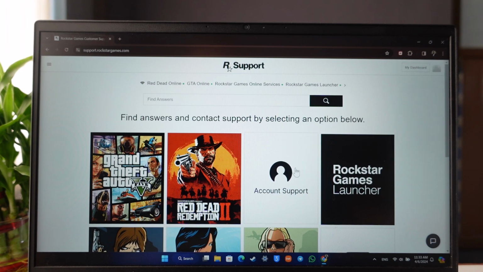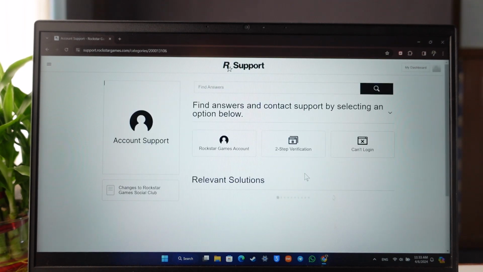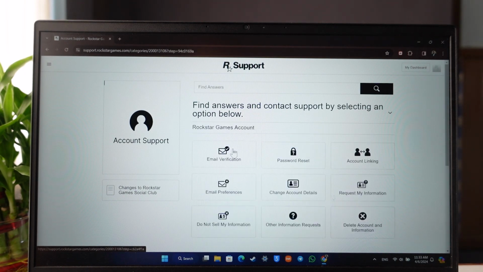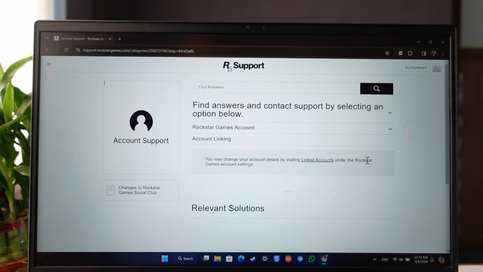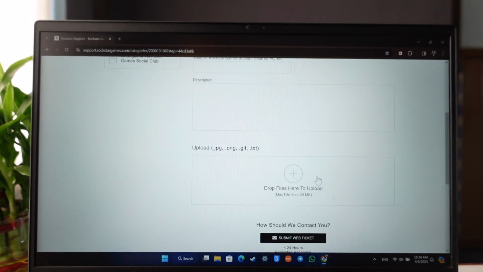Then after you do that, here you can see account support. Go to account support and go to Rockstar Games account. Then here you'll find account linking, so just make sure to go to the account linking option there, and as you've done that, over here you'll see all these sorts of information such as enter your PSN online ID, the description, the upload ID, and so on.